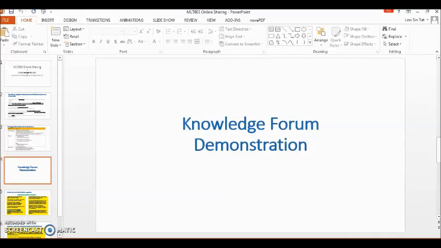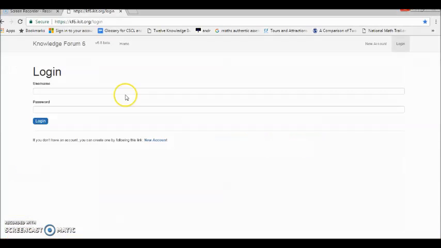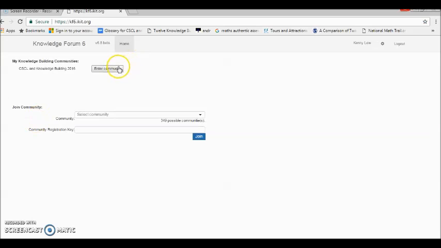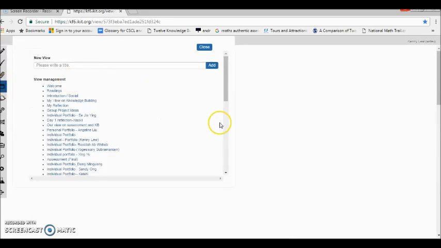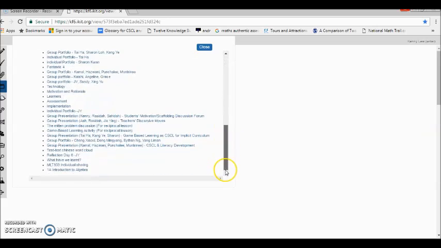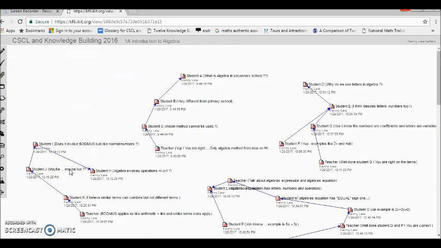Okay, now let's take a look at the demonstration of this software. So this is the Knowledge Forum 6 user interface. First, we have to log in. Okay, enter the community. And under the view management, let's look at Introduction to Algebra for Secondary 1 students.